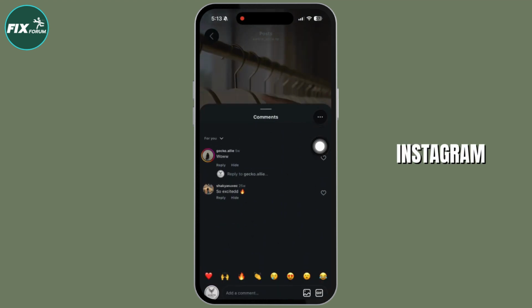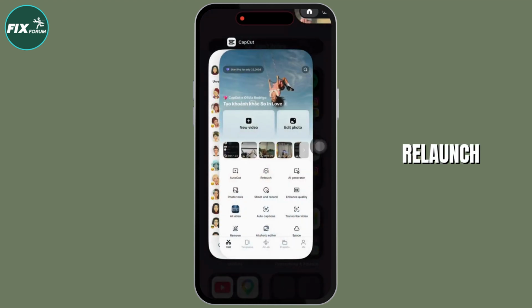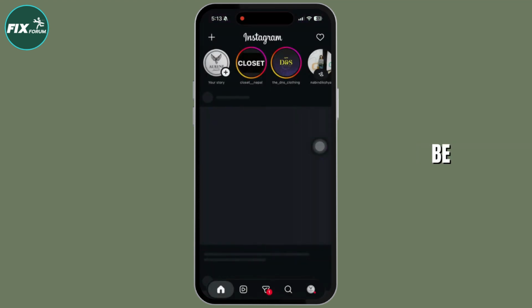Next up, first close the Instagram app, then relaunch it. With this, your problem might be fixed.